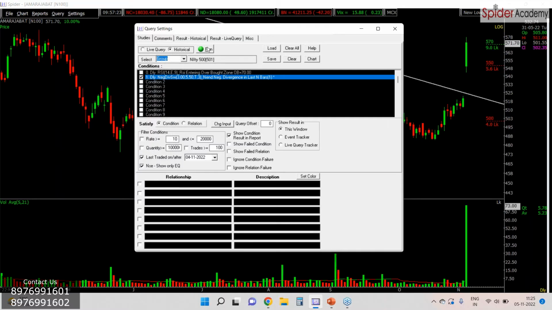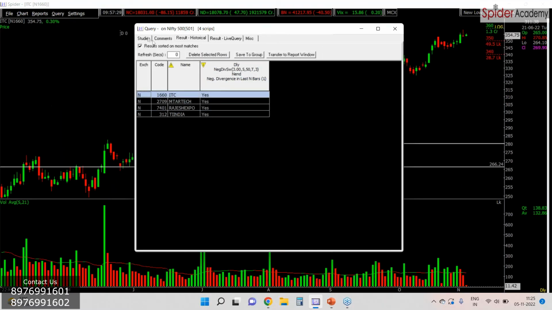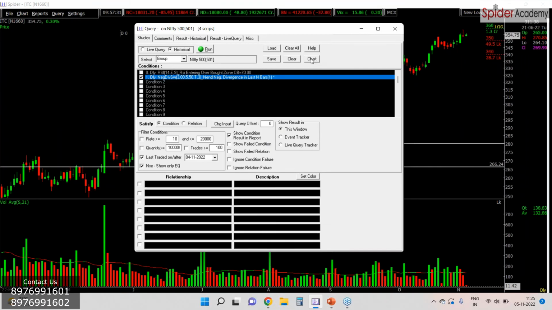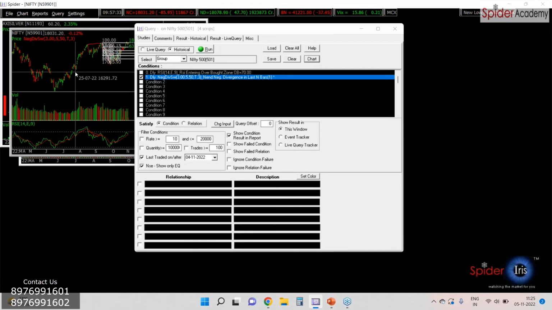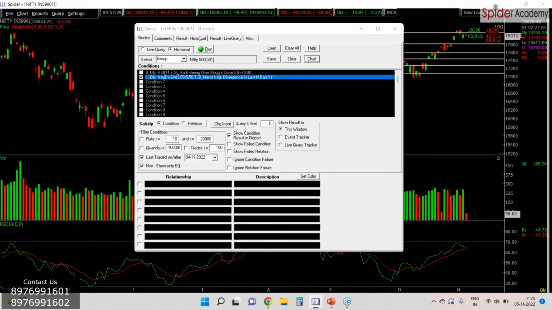Okay, so I'm running it for Nifty 500. In all these stocks, you can see divergences forming. So I'll again go to studies, click on chart, and open the full screen chart by pressing Z. Then I'll go to result historical.